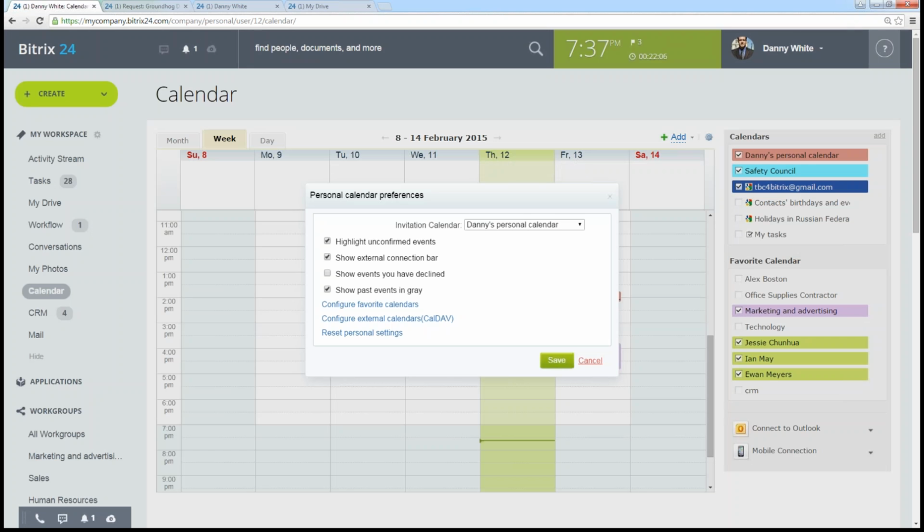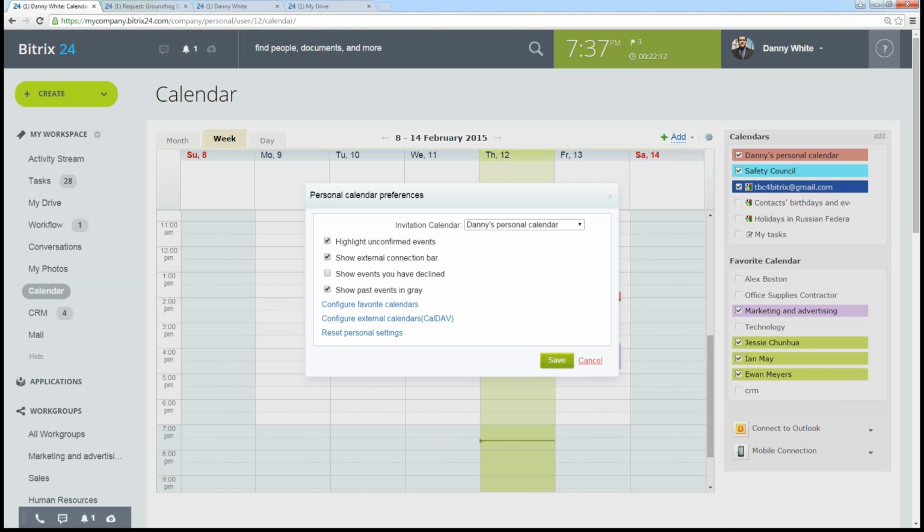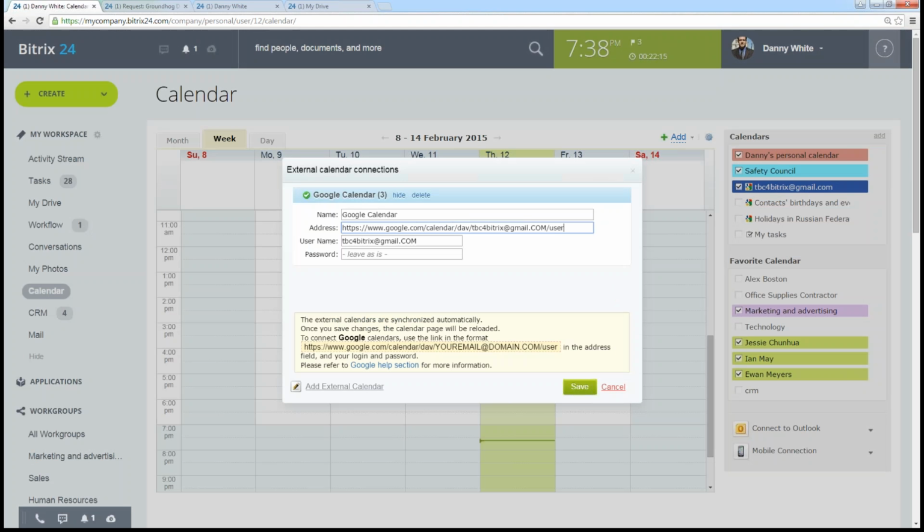For that Google Calendar, it was out here. You click on the little gear settings, configure external calendars, and since Google is rather popular in our day and age, the instructions for the Google Calendar are right there.